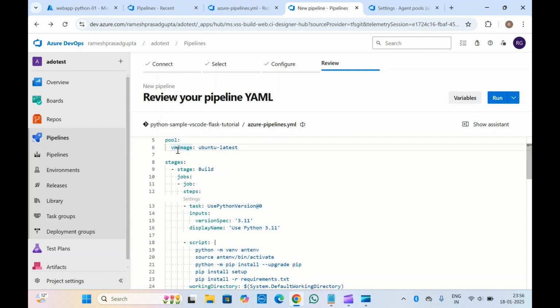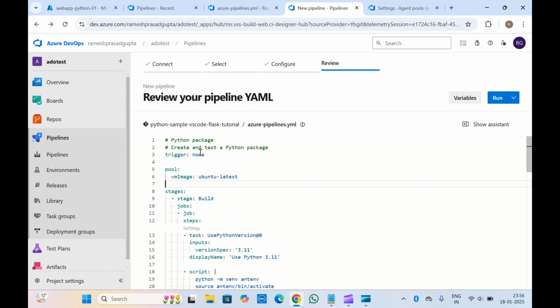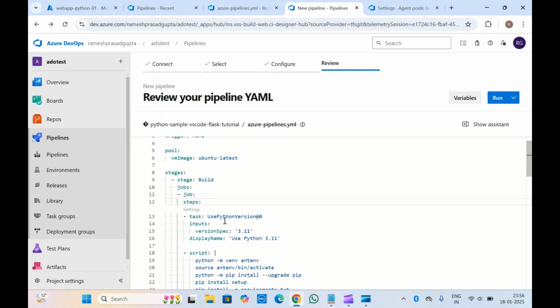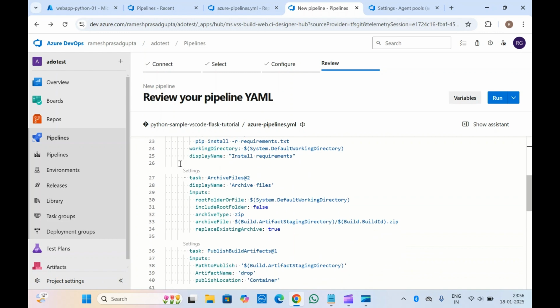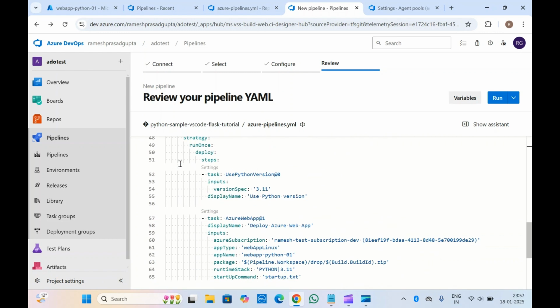If you have a single pipeline, like if you are creating a pipeline to just build your Python application, or if you are creating separate pipelines for building your Python application and a separate pipeline to deploy that application, in that case you can directly just use the steps. I have added stages here because this is a multi-stage pipeline, you can say. In this pipeline itself, we have multiple stages.